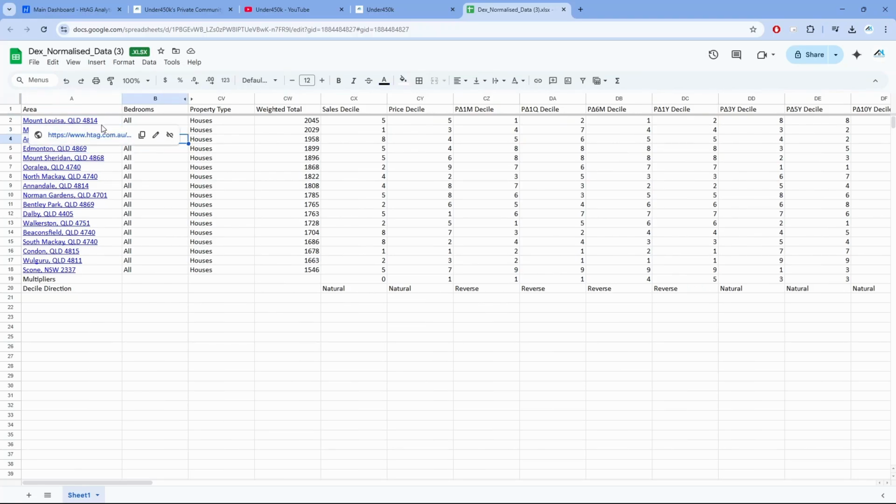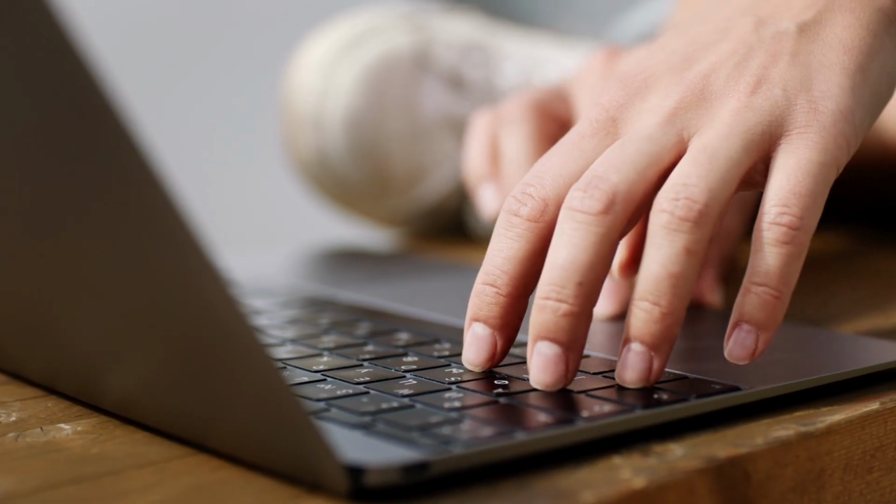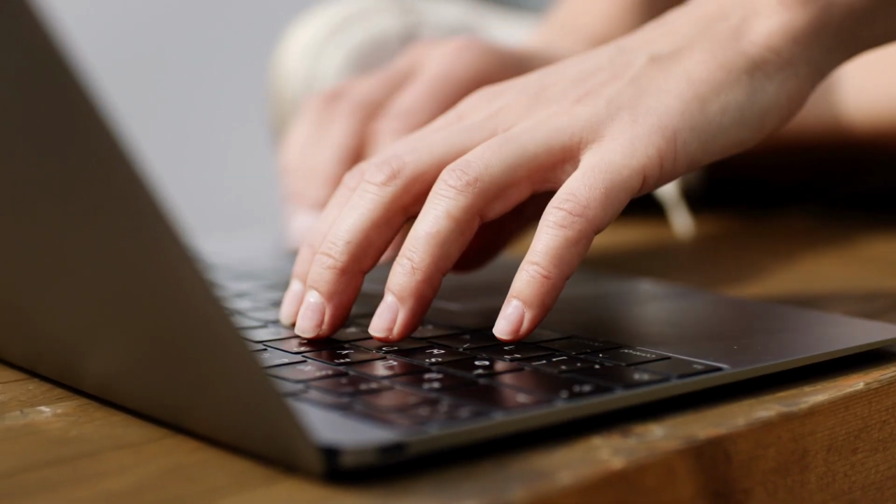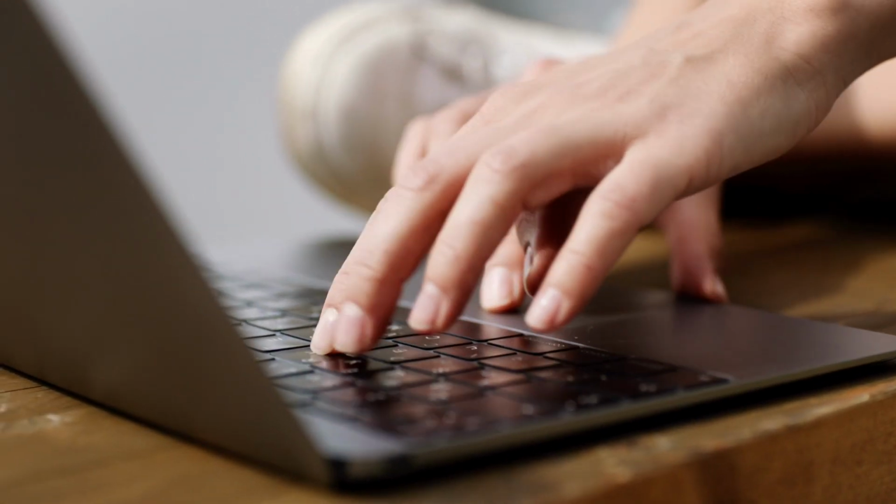And you can tell it's working because some of these are the hot markets like Mount Louisa, Borough, Andergrove, Edmonton, etc. So it's an amazing tool that allows you to avoid a lot of manual analysis and will save you a heap amount of time.